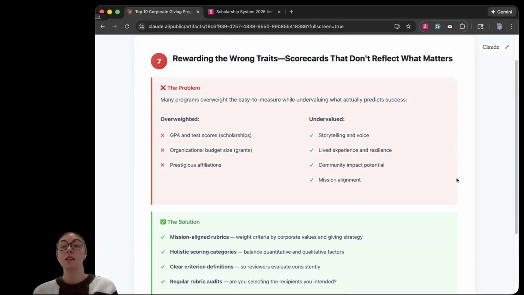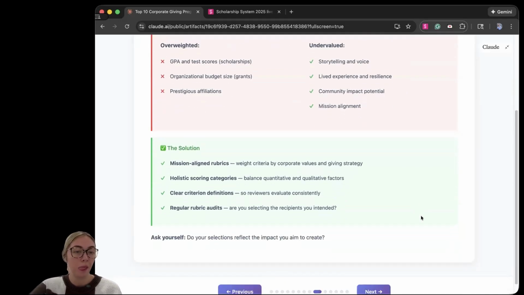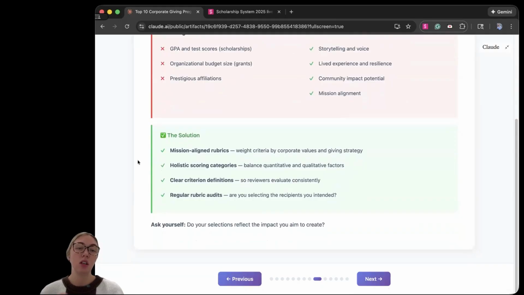And what we're seeing some of our clients move towards, which has been pretty awesome, is putting more value within their forms on things like storytelling and voice. Lived experience, resilience, community impact potential, their goals, what they're looking to do within the community, and mission alignment. How do they align with your organization's values? So, the solution to that is mission-aligned rubrics. This is weighting criteria by your values and your organization's mission.